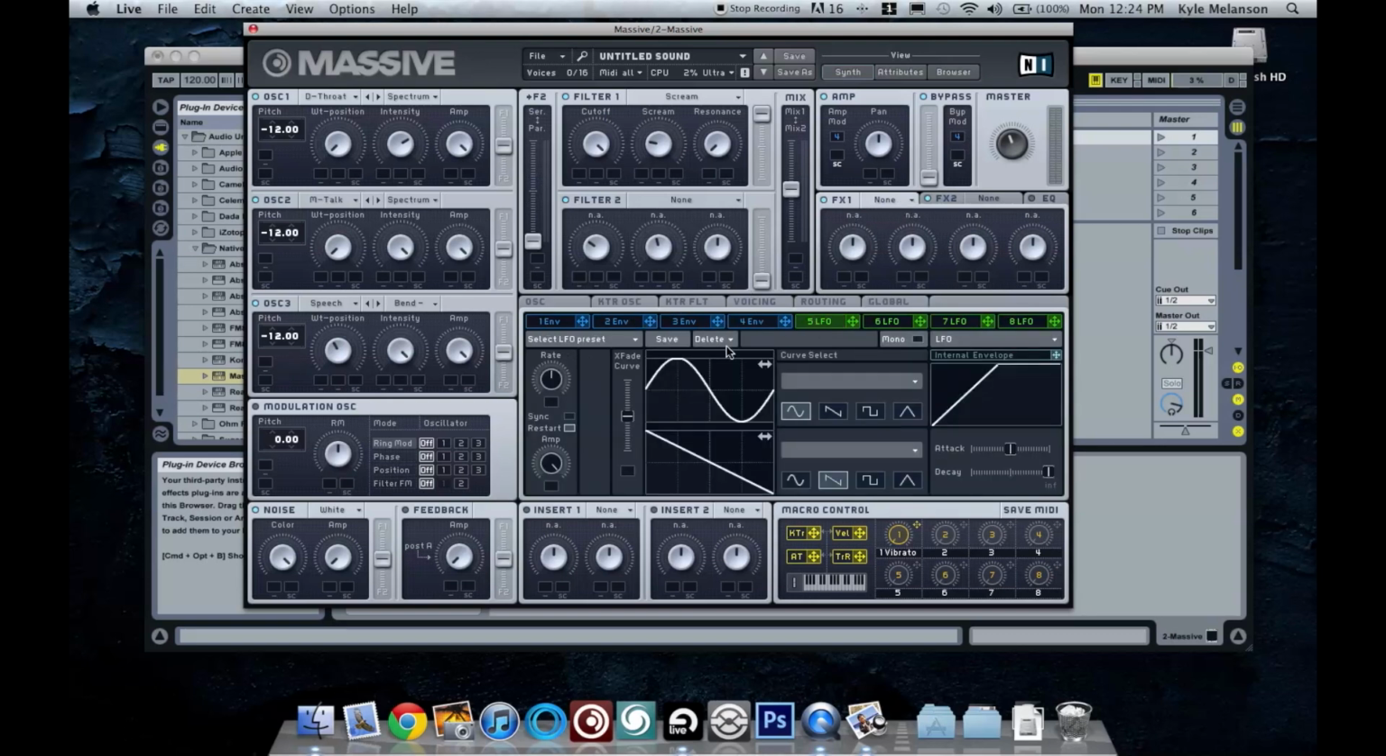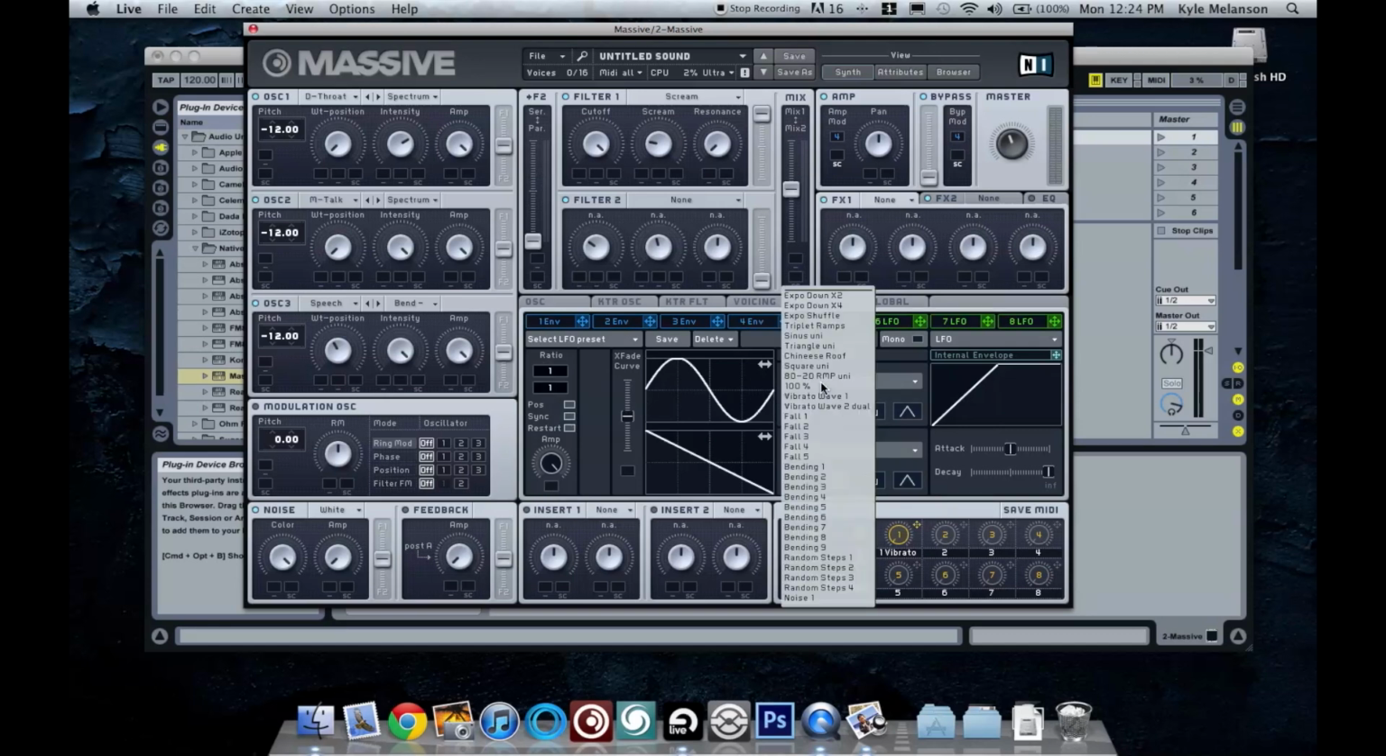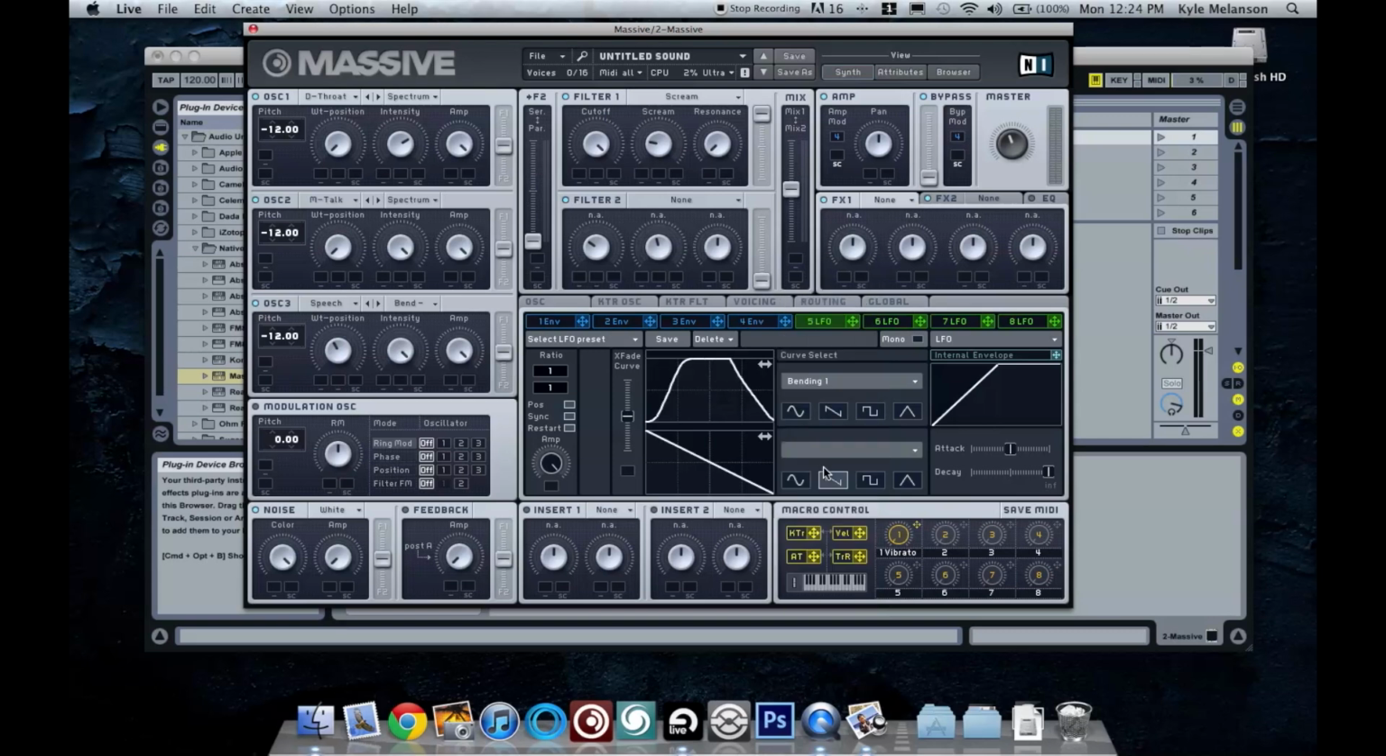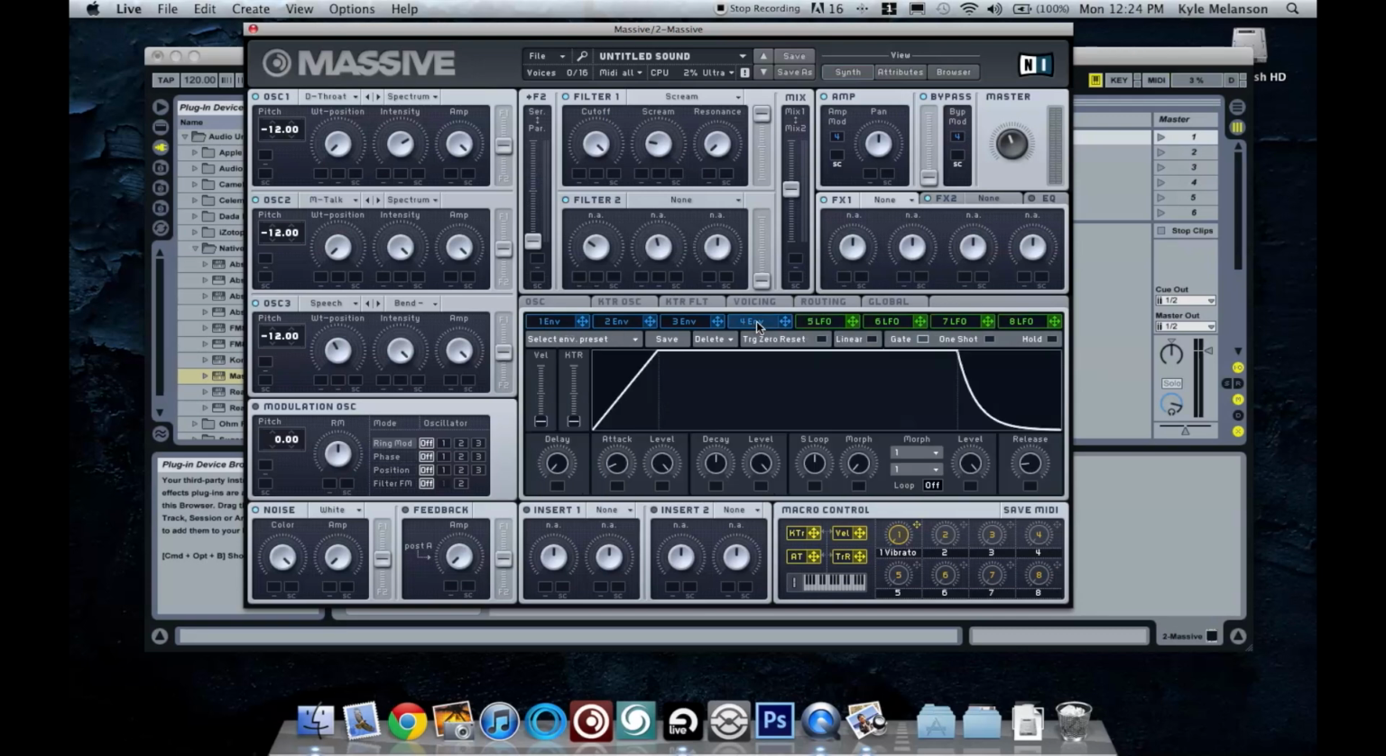For the LFO that I'm using to modulate this synth, go ahead and put it to fixed ratio and down to 1. I changed the curve to bending 1. Just sounded really nice for what I wanted to do. After you do that, make sure that you have everything else, the curve fade all the way up so that it's only modulating from that.